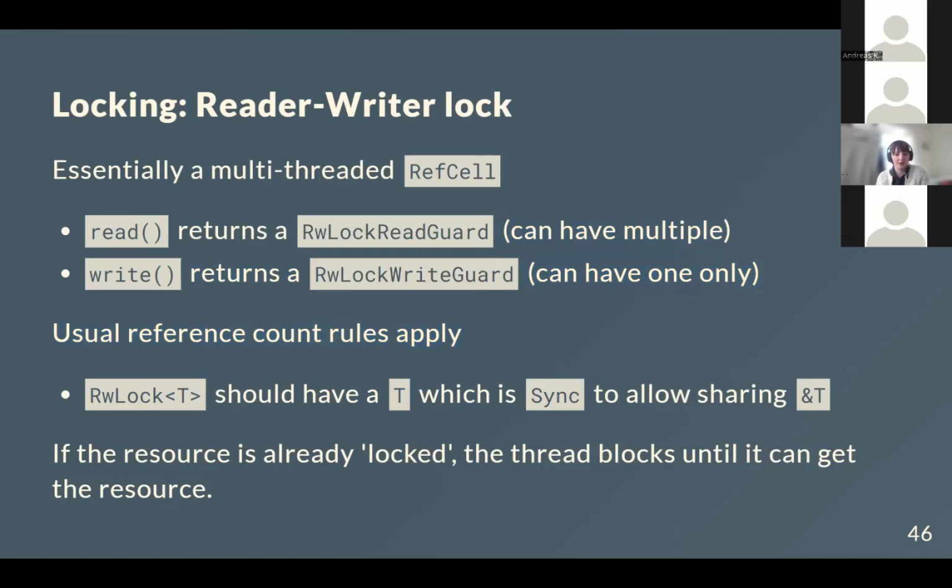And just like RefCell, actually, no, sorry, not like RefCell, because RefCell panics. The usual reference rules apply. So if you try and call write to get a write lock, but someone else has a read lock, then the thread's going to block until it can get the resource.